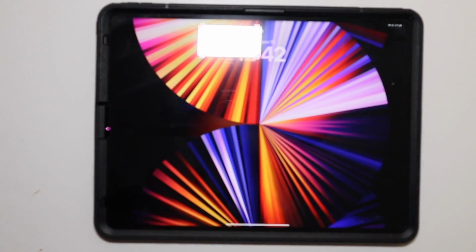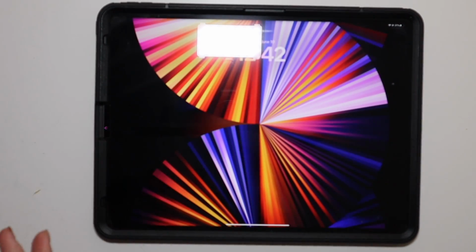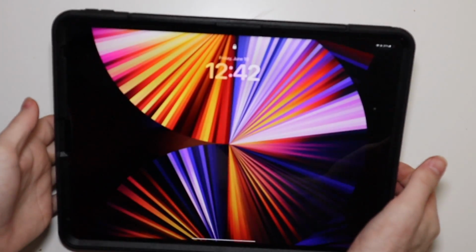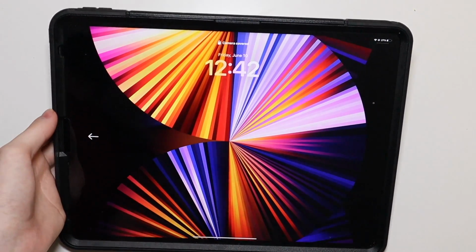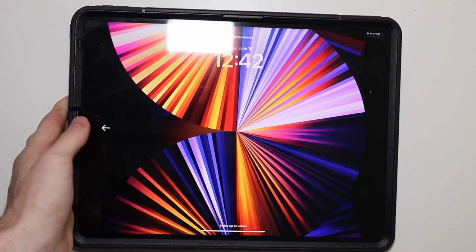The lock screen is the same. You do have a different clock format. Sorry, it's kind of hard to see with that light reflecting. The clock format is the same, and you cannot do any kind of changing on the home screen like you can on iOS 16. So iPadOS 16 is definitely severely lacking.